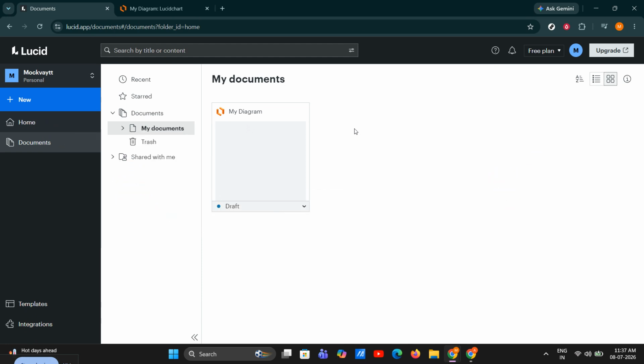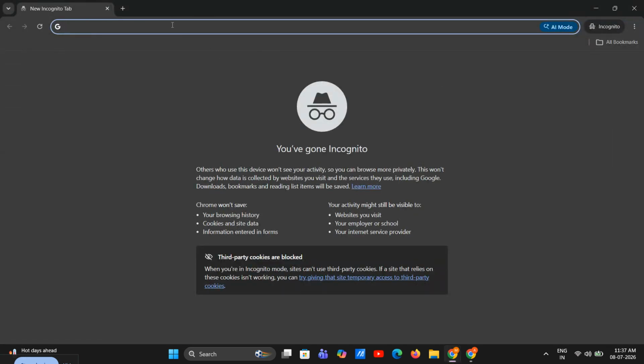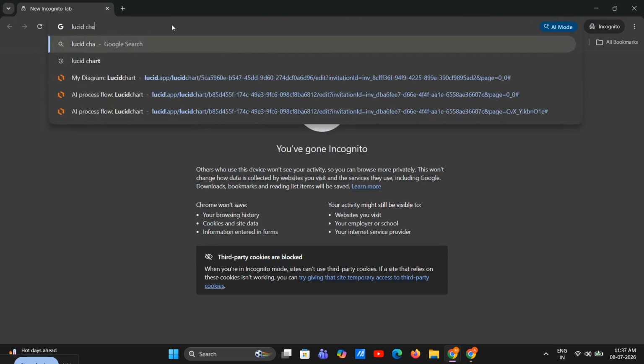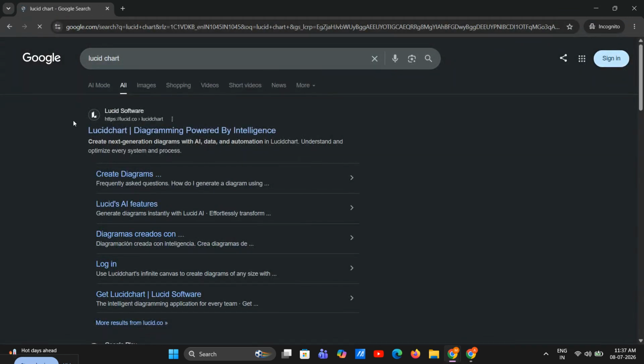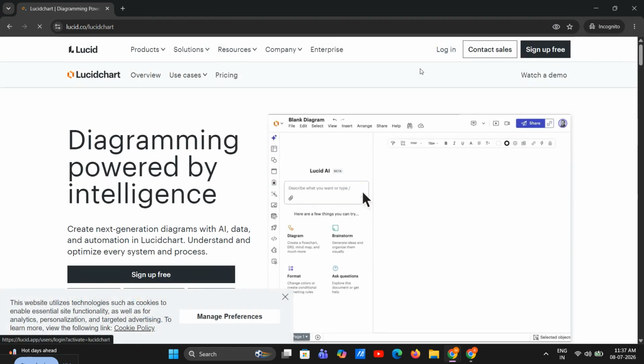The first thing you want to do is test Lucidchart in an incognito or private window. Open Google Chrome or whichever browser you normally use and launch a private browsing window. Then go to the Lucid homepage and try signing in again. This step is important because it helps you figure out whether the issue is being caused by your browser's stored data or by one of your extensions.